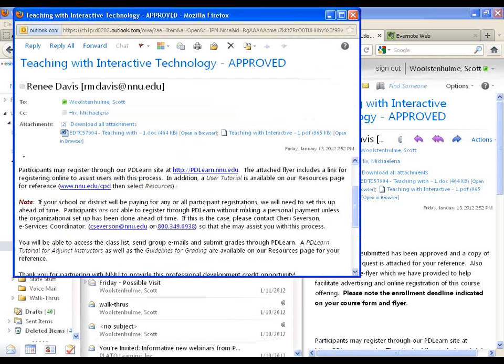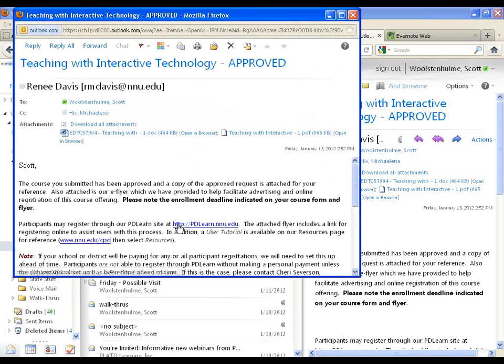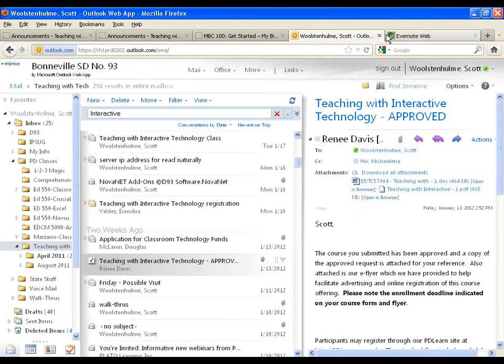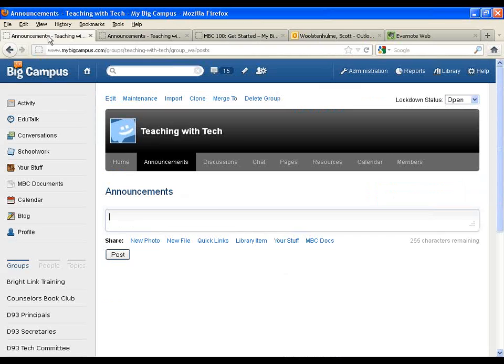I have a couple of things. The first one is this website for people to use to log in. So I'm going to copy that and come to My Big Campus and just say, register for. Now, one tricky thing is that in Word it would usually look like a hyperlink, but as soon as I post that, then it turns it into a hyperlink.